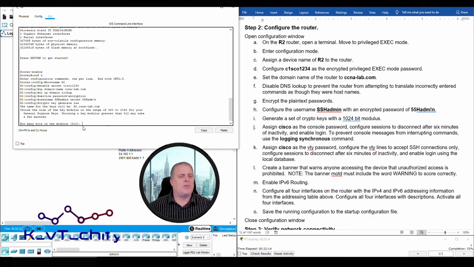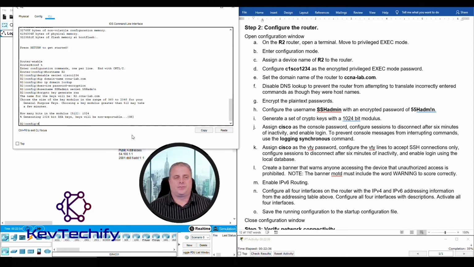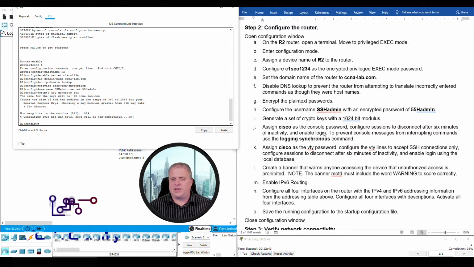Then it's going to ask you how many bits in the modulus. The default is 512, but a lot of people consider that insecure. It's not complex enough. That's why they tell us to use 1024, and a lot of SSH clients won't use 512 keys. They need to be at least 1024 because they say that's more secure. They go ahead and generate the key here, and that takes care of 2I.